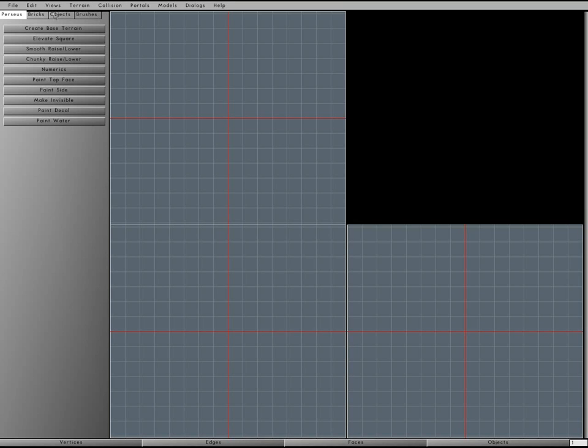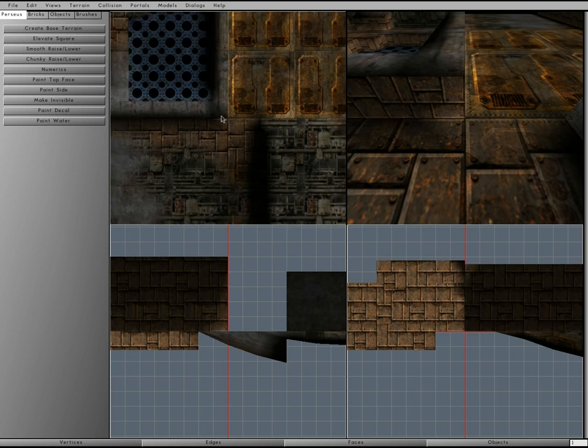Welcome to Spectre tutorial number 13, which is about how to get scripts loading in levels, and also how to get music playing in levels. So let us start by looking at one of our test maps here. Let's just load it up.